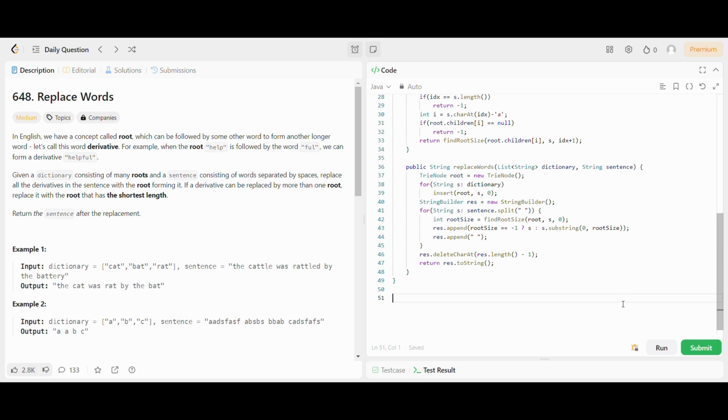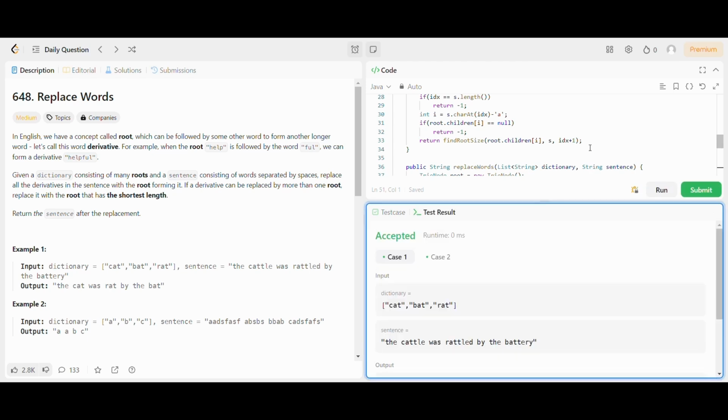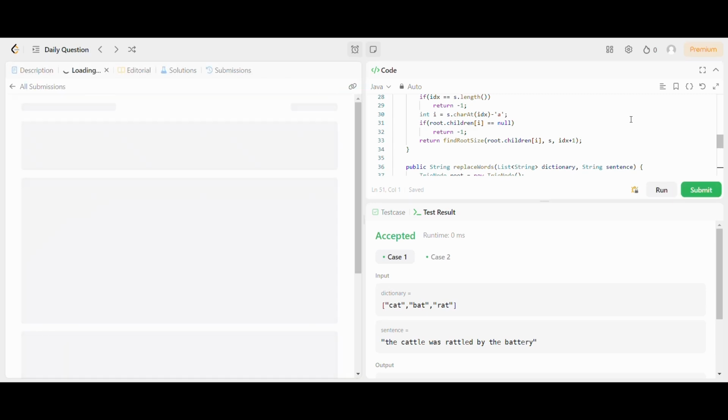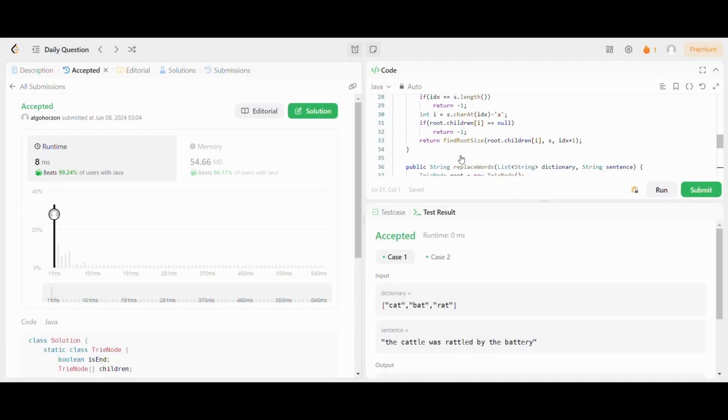So now let's run the code. So first I'll run it for the sample test cases. So you can see the basic test cases are running fine. Now I will submit it. So you can see it's working as expected.